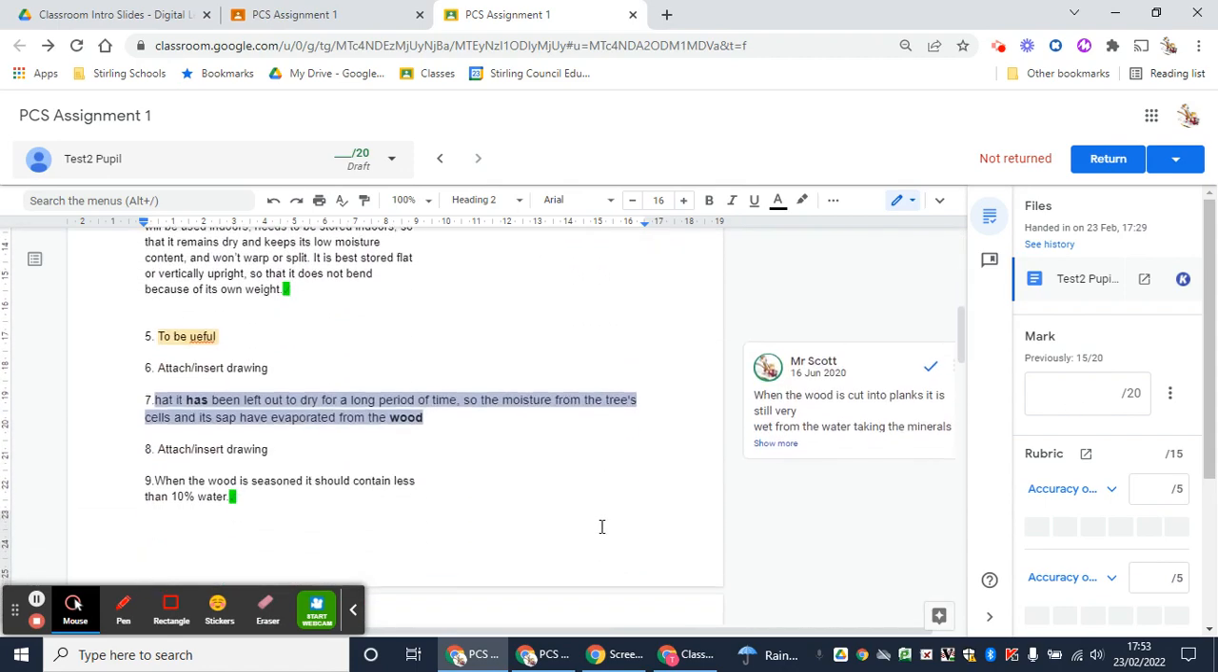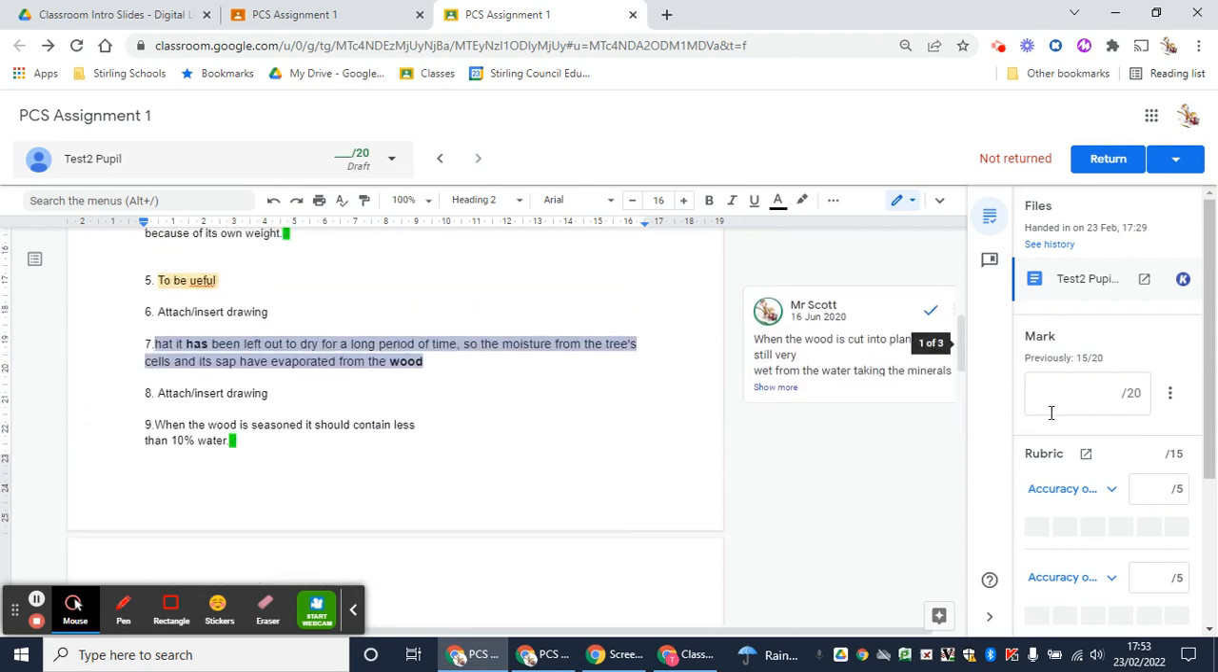So we would tally up however many marks the pupil had got. So let's just say that they got 10. We can simply type that in there, and that's the mark awarded. We're able to hit return to return that back to the pupil.